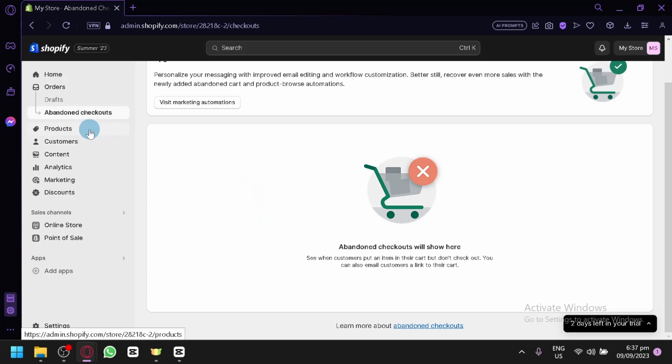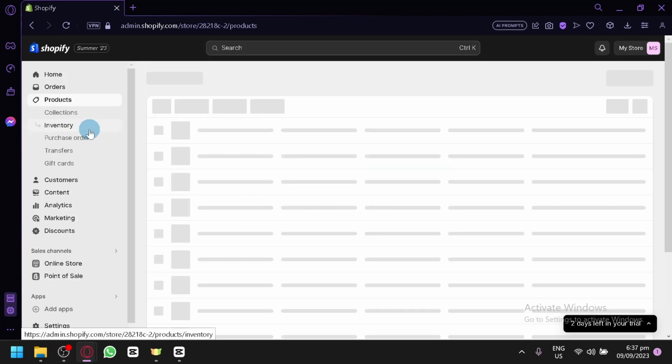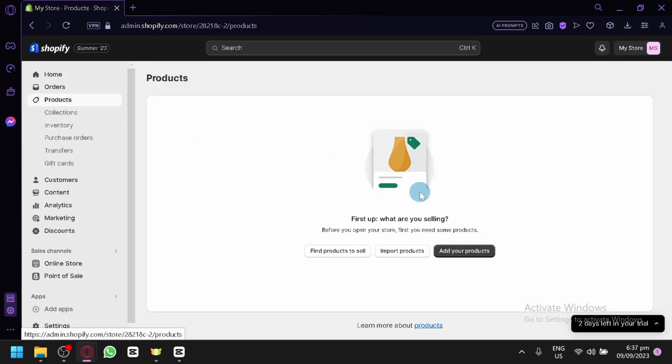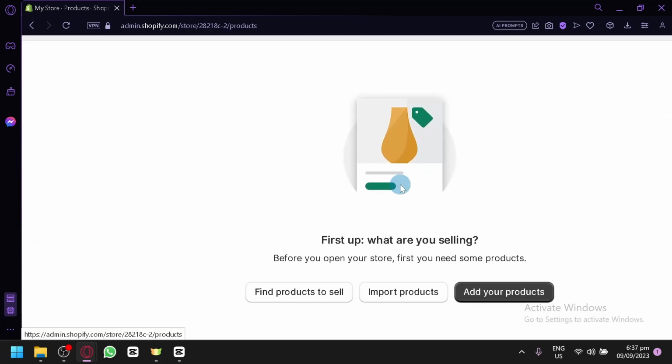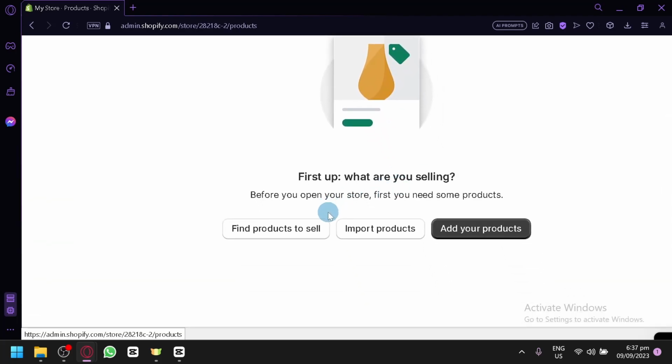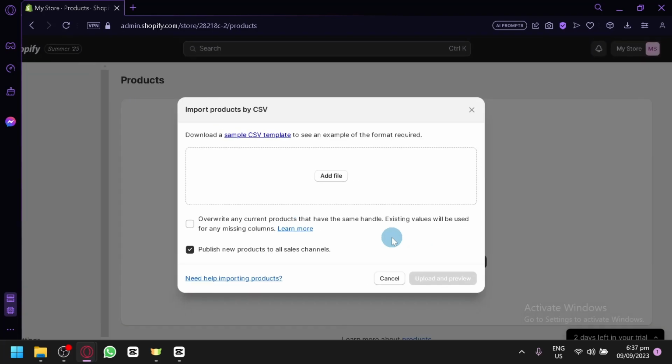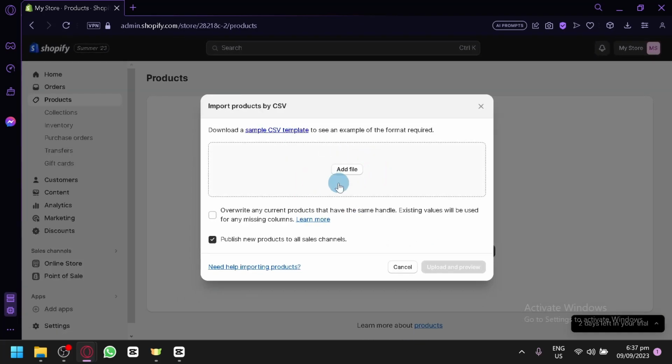On the products as well, of course, an online store requires a product for you to sell. And the different products that you can sell, you will be able to add over here. As you can see here on this product page, you will be able to find products to sell, import products, or add your products. The add your products option is more of a manual version of adding different types of products. The import product option allows you to import through CSV, as you can see here, and you can simply add your file over here and you will be able to add that specific product.